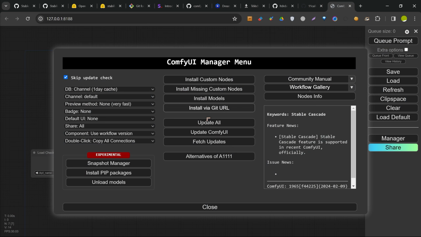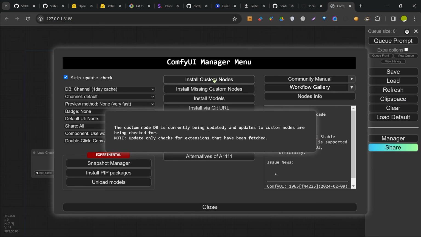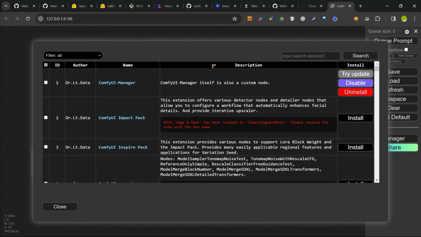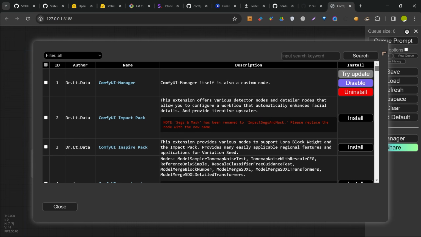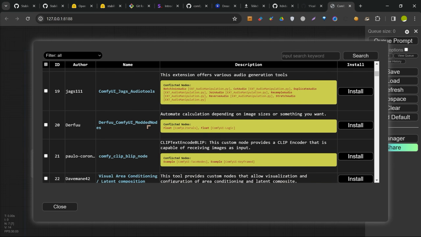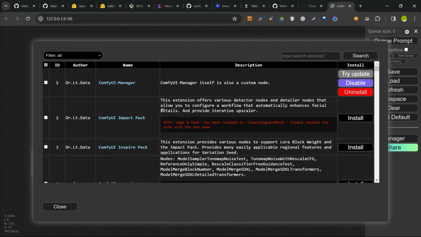So to do that, we're going to go to Install Custom Nodes. We're going to click on that, and it brings up a huge number of different custom nodes that we can install. I definitely do not recommend trying to install all of these at the same time. I think it's much better to install just a few custom nodes that you really find useful for your own particular workflow. There's a filter here for disabled, update, installed, not installed, import failed, and we can also do a search.